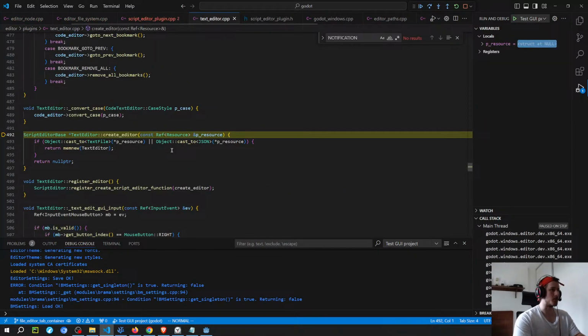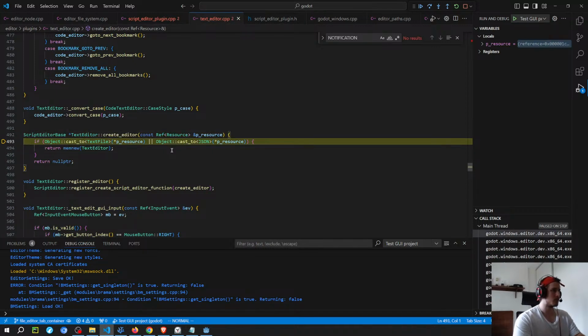So this is the function. Yeah, so it's gonna create the script editor base class. And this is gonna be a text editor.